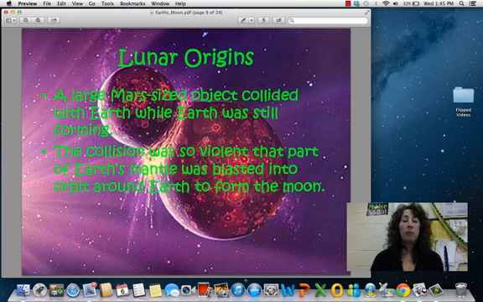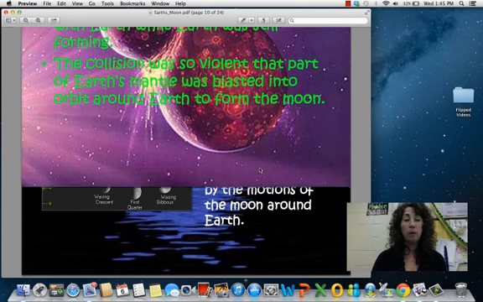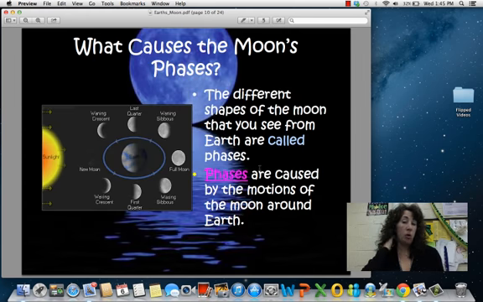Again, we believe that something collided with Earth during the formation of Earth and the rest of the solar system. And so part of Earth's mantle was pushed off into orbit around Earth, and that is how our moon formed. Now, when we look at the night sky, we can see these different shapes. So why do we have these different shapes or phases? It is just because of the Earth, moon, and sun system, so how those three major objects line up.